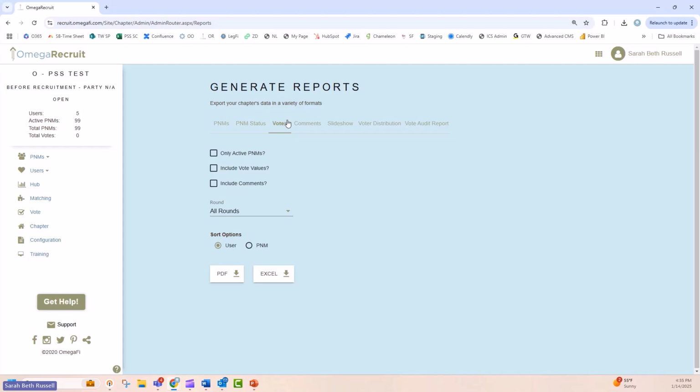If you want to look specifically at your votes, you can see active PNMs or all of them, include the vote values, as well as including comments, and then you can choose what round. So if you're wanting to pull this just for open house or just for sisterhood, if you want to pull it for each round, you can do that. And then maybe at the end of recruitment, if you want it for all the rounds, you can do that as well.